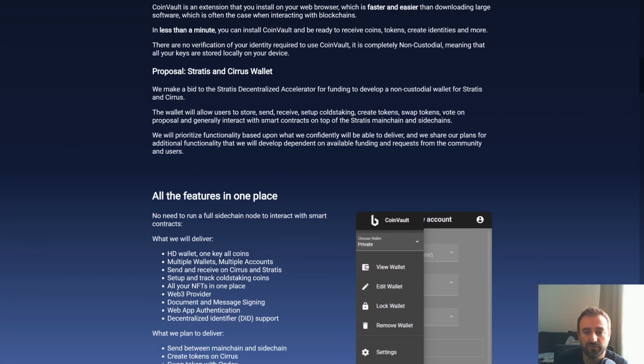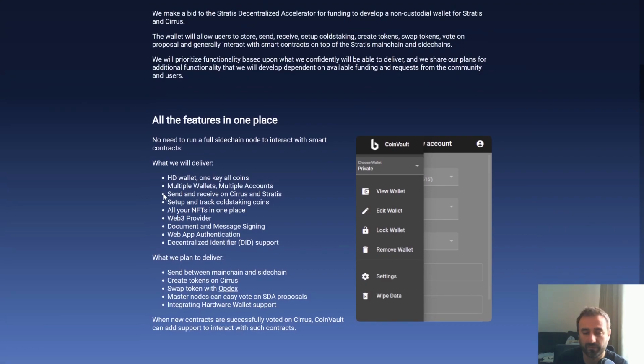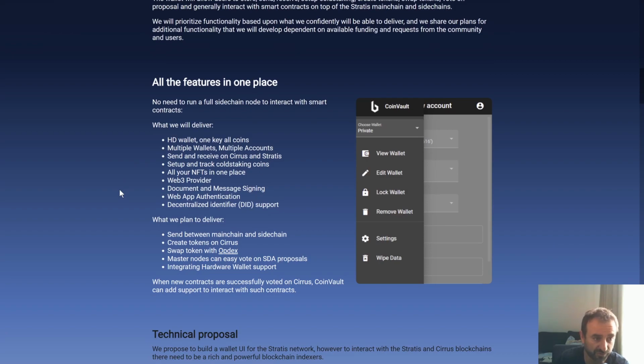I want to go over some of the features. Here we can see various features that we'll be able to build, that we're planning to build on top of CoinVault. So I'll just quickly go over that list.